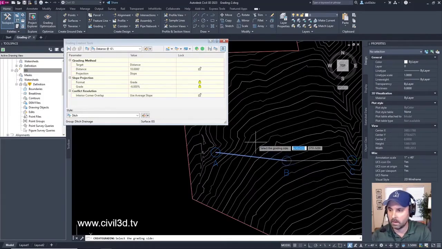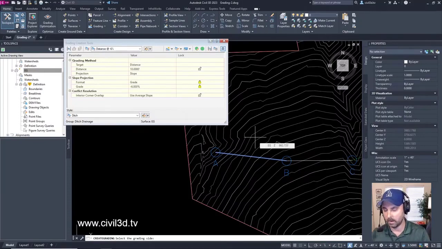And we're going to select above the feature line to select the grading side. So we're basically telling Civil 3D that we're going up and away from this feature line, and you'll see what I'm talking about in a second. Click over here, the entire length. Yes, we do want that.